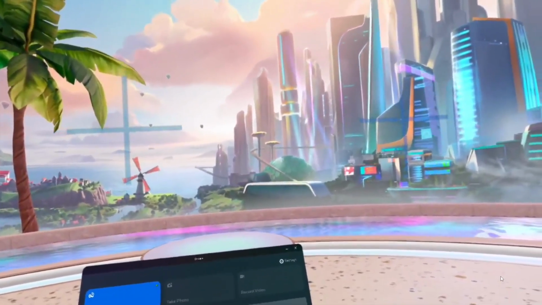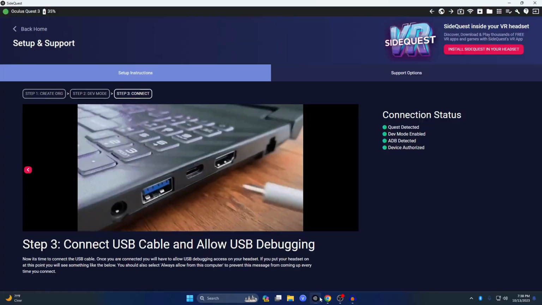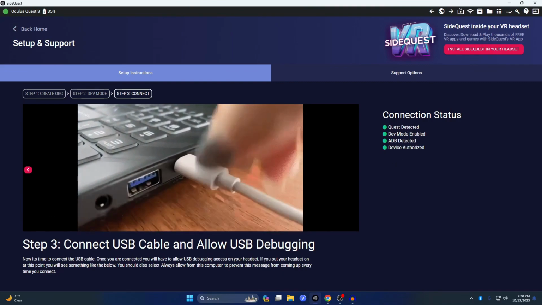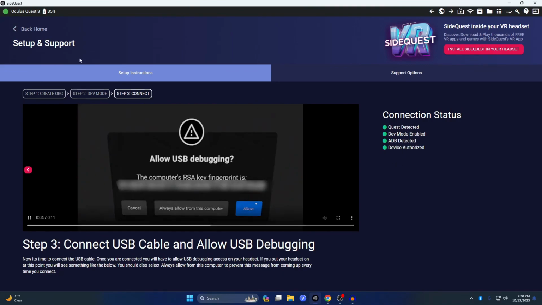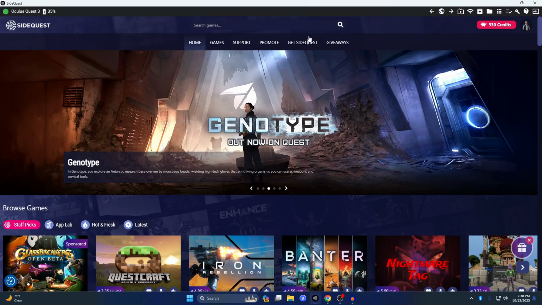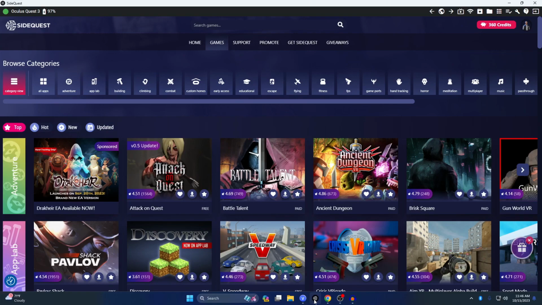So we need to go back to our PC and see if it's actually connected. All right, so everything is set up as you guys can see here. So we're actually good to go. We can go back home and now we can sideload any one of these games that we've got and also set up our Oculus for better recording options. All right, you guys, so now everything is set up the way it's supposed to be, and there's a few things that we could do to make things a little bit easier.